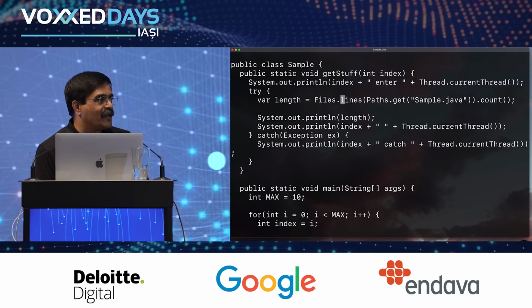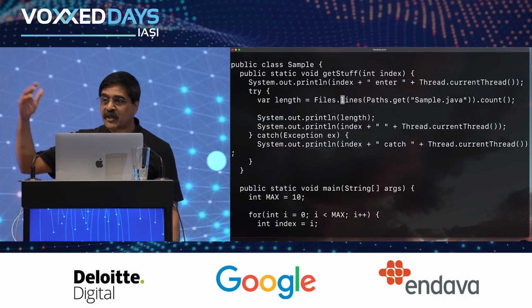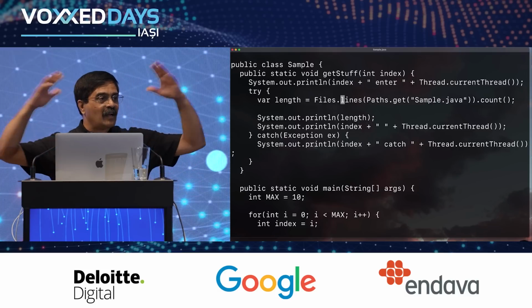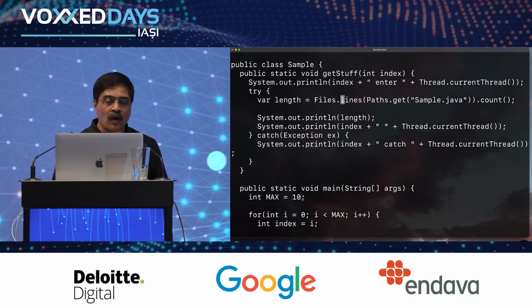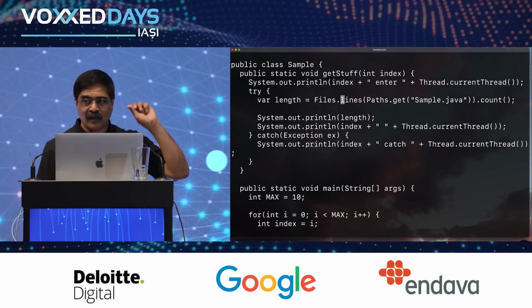But the problem is, it affects your bottom line. We are screwing the environment because we need clusters of machines. Why? Because threads are not efficient. What we need is better threads. And Java now has what are called super lightweight threads.